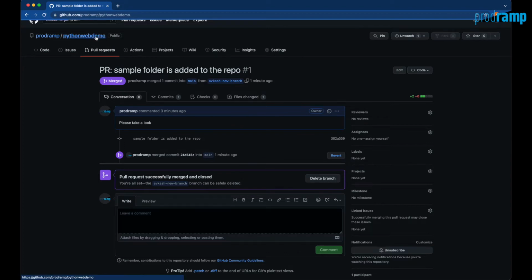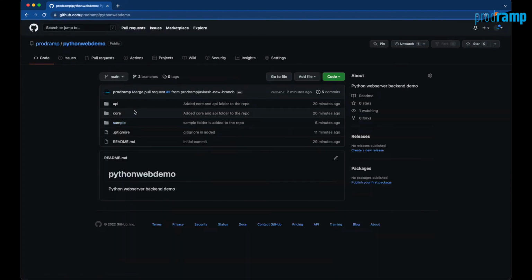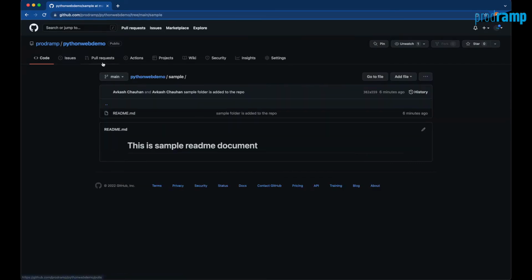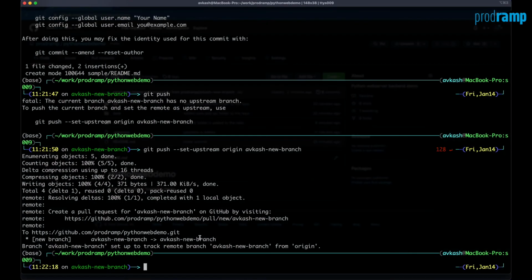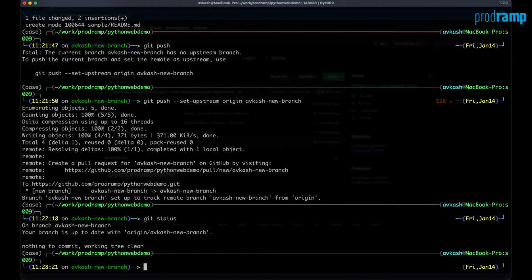Back to the command line. We can take a look at the repo, and we can see that in the main branch, the sample contents are added at this point. Okay, we will come back to the command line. Our branch has already been added. At this point, we can look into the git status, and everything is okay.